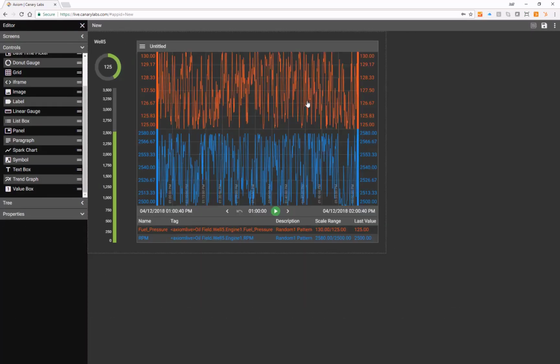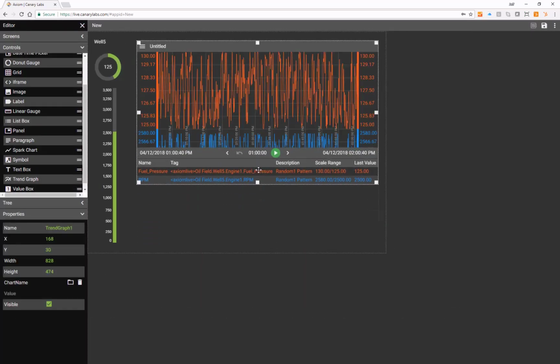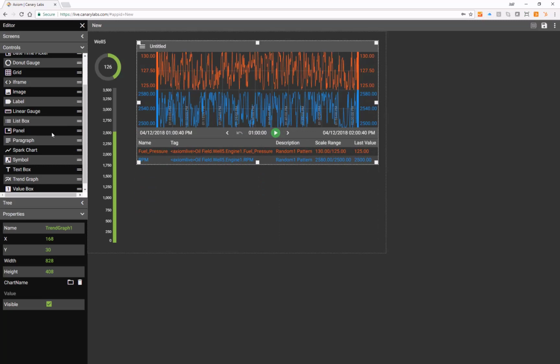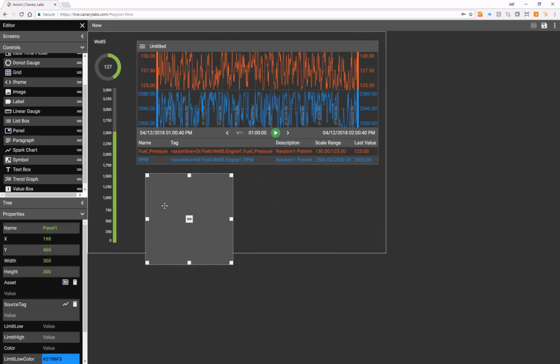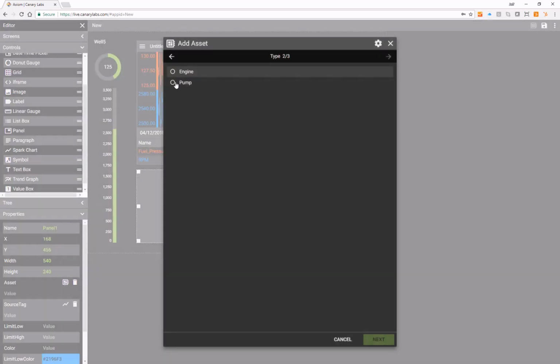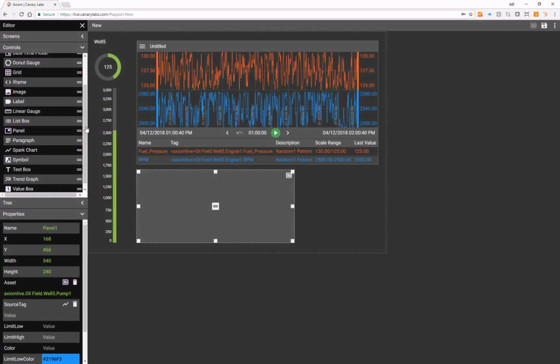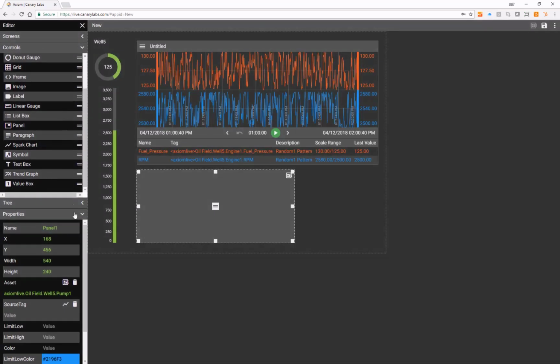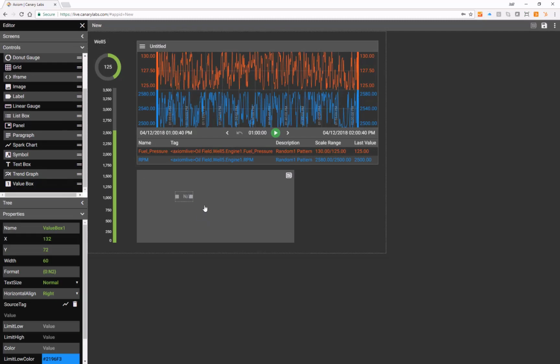Additionally, I can place other items like panels onto the screen and give them also asset properties. So in this case, we will pick one of the sub-assets of a well, a pump, and we'll default out of the 2 pumps to pump 1. And using a value box and an asset label, we'll demonstrate.